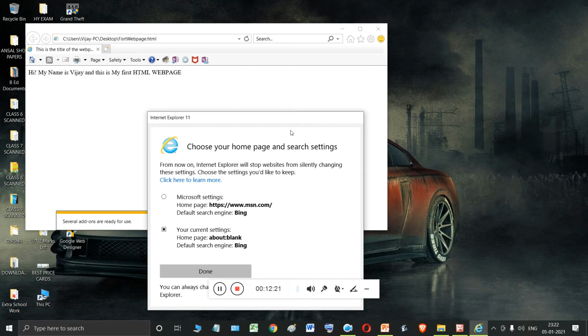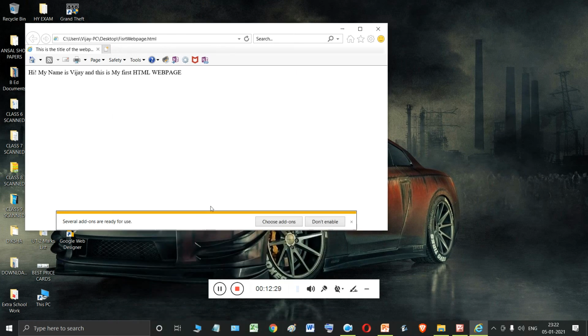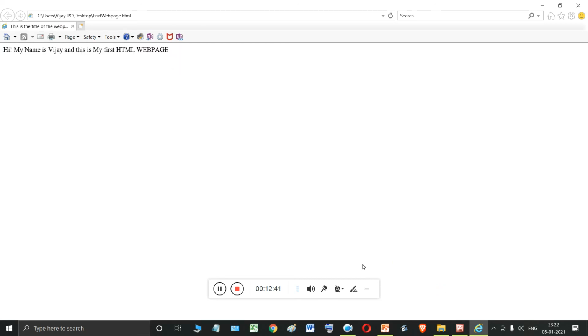As you can see over here, just let me complete this setting. As you can see over here, this is the title bar where the title is showing, and this is the text which is shown in the body. Right now my Chrome browser is not working properly. I don't know what the reason is. I'll check it later on. But see, in Internet Explorer, it is showing me the proper result.